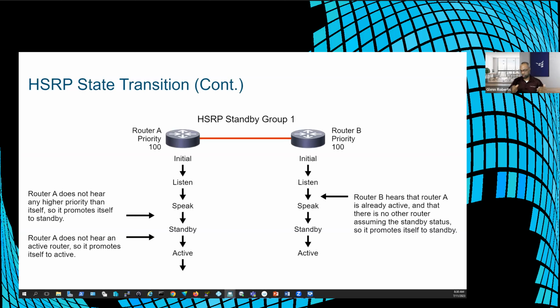Every one of your devices is going to come up in the initial state. That means HSRP is not running. Once you configure it, it's going to move to the listen state. So I've issued the standby group command and I put in the VIP. Now it's going to go to listening, and it's listening to see, are there any active or standby routers already in the group? Then once it listens, it's now moving to the speak state. And when it goes to the speak state, now it's going to start the election. I don't see an active or standby. Let's start the election to see who can be.